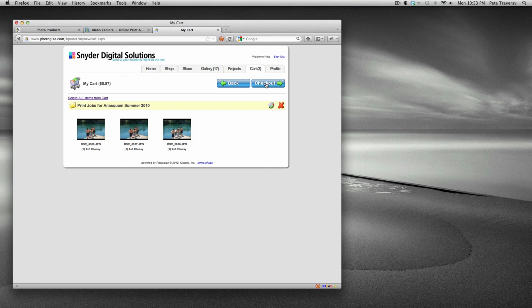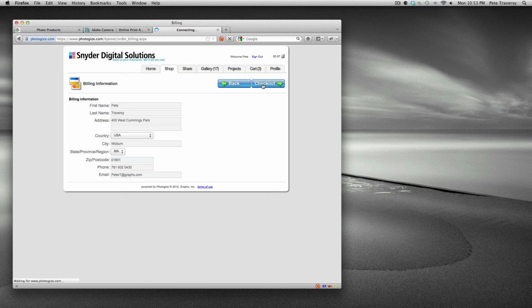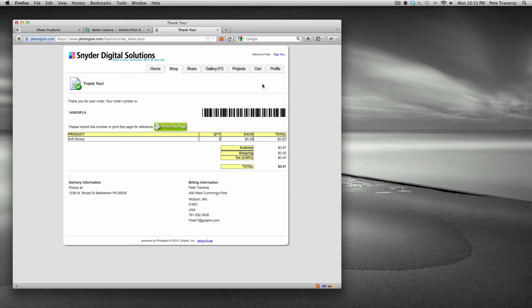These are the photos in my cart. Click next again. I'd like to pick up my order. That's my billing information. And I'm going to submit the order. And really, that's all it takes to print from iPhoto on the Mac with PhotoCentral.